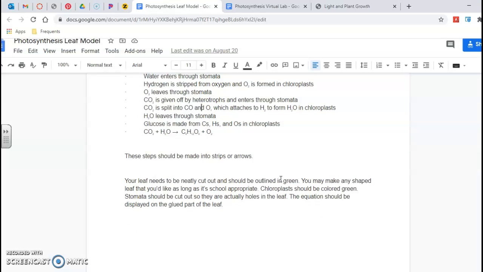We have a few other instructions here. So your leaf needs to be cut out and outlined in green. Okay. Chloroplast should be colored green. Stomata should be cut out. And then the equation, which is this last bullet point, should be displayed on the glued part of the leaf.